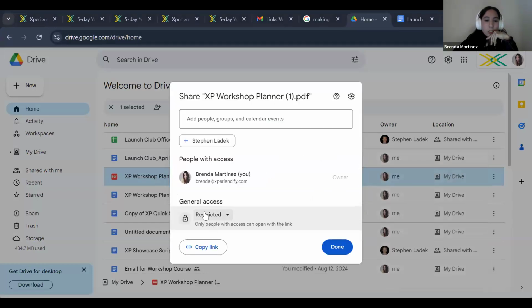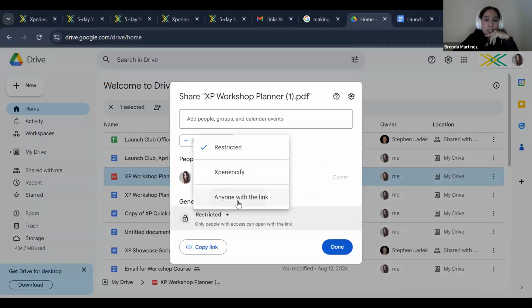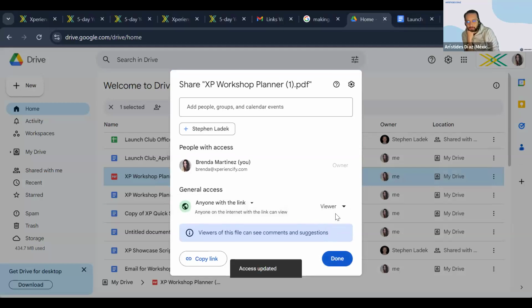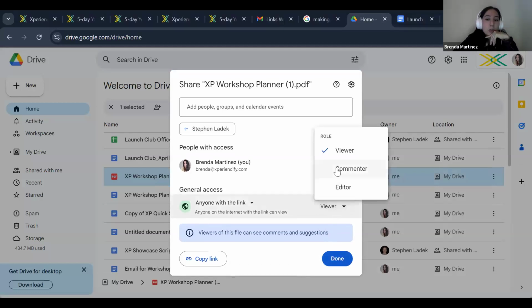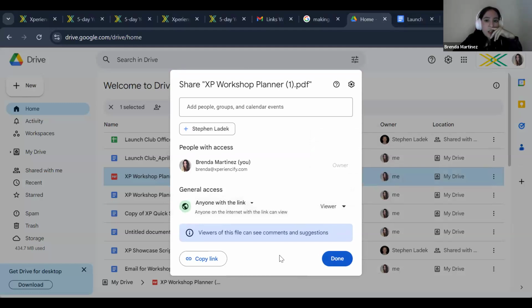It's restricted, but you can change that to anyone with the link. Anyone with the link, correct. And you can select if they are just viewers, commenters, editors. My suggestion would be viewer. And then when you copy the link, let's see if you can open it now and if you can download it.